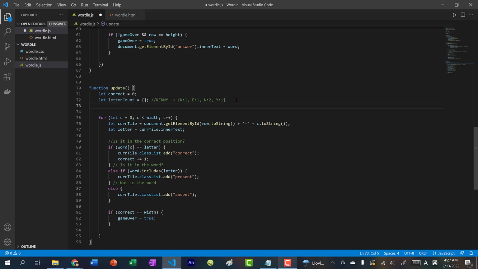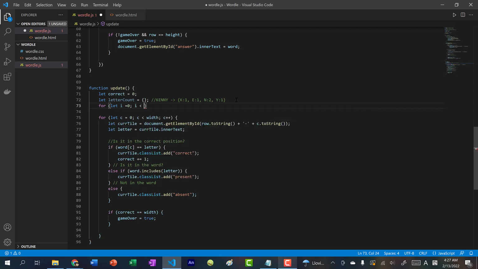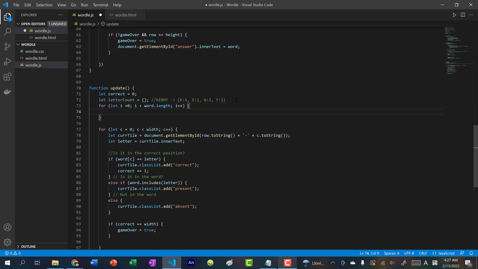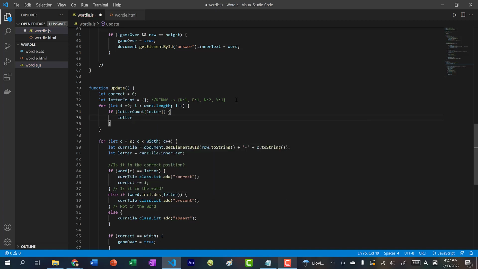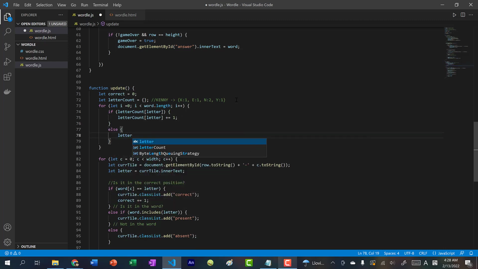And then let's fill our map. So for let i equals 0, i less than word.length, i plus plus. If the letter is in the map, so if letterCount of letter, letterCount of letter plus equal 1. Otherwise, we set it to 1. Alright, so we have our map.